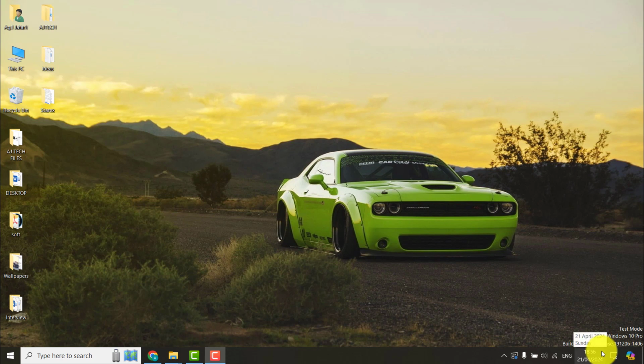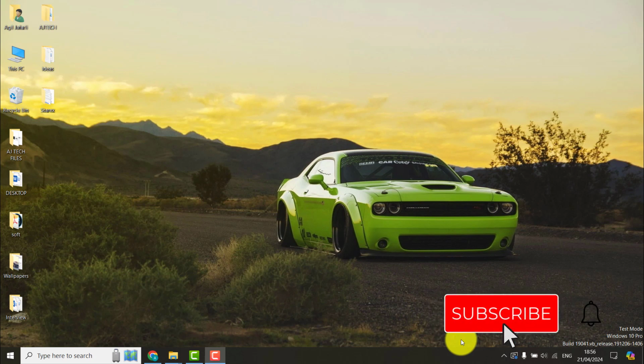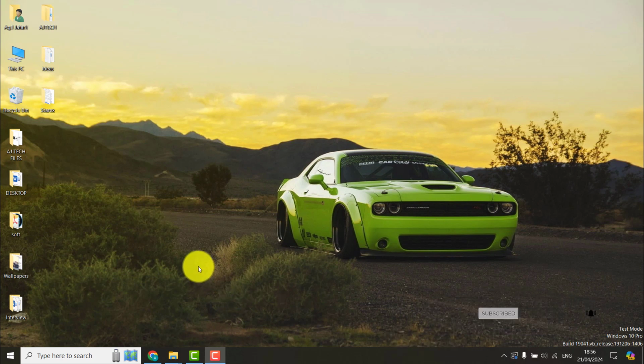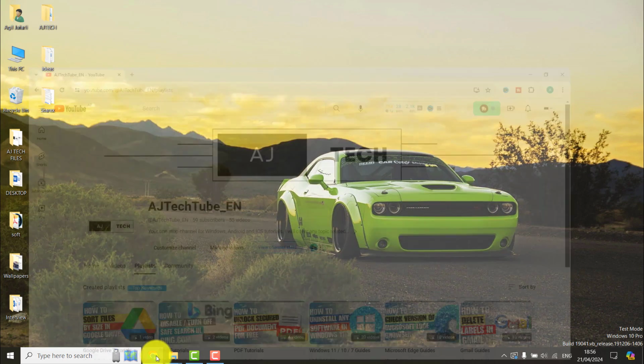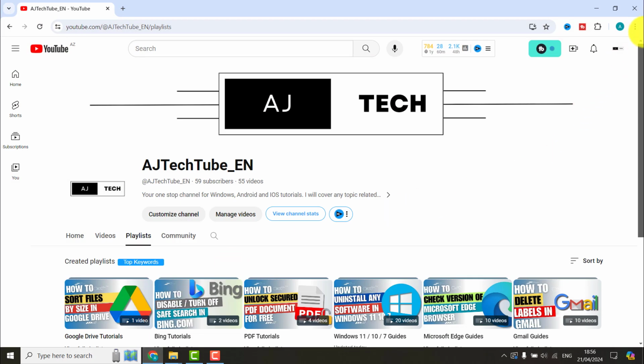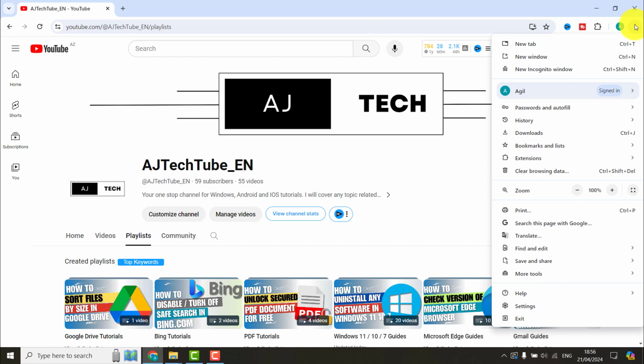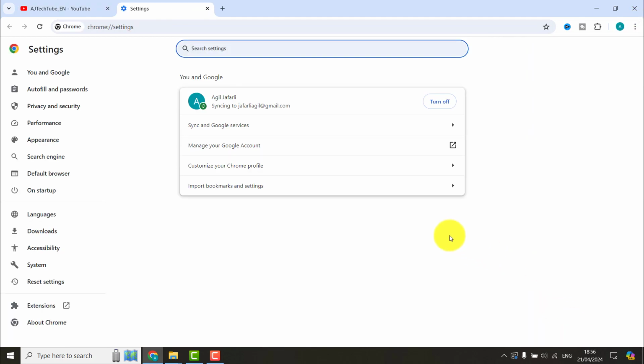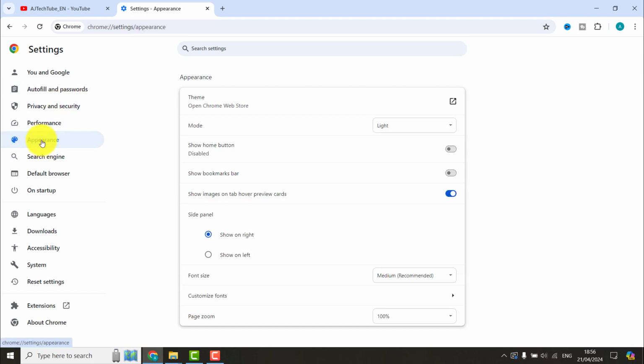Today I am going to show you how to enable or disable the bookmarks bar in Google Chrome browser. So open Google Chrome and press three dots on top right corner of the screen and go to settings. Then go to appearance on the left tab, and as you can see, there's an option for turning on and off the bookmarks bar.